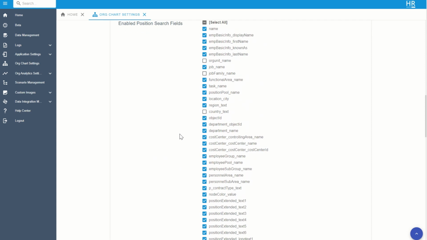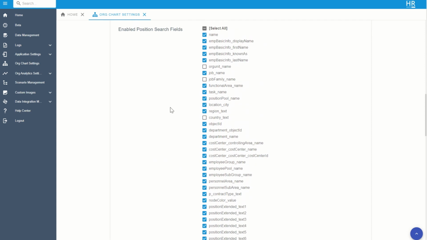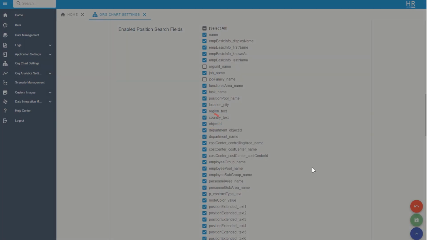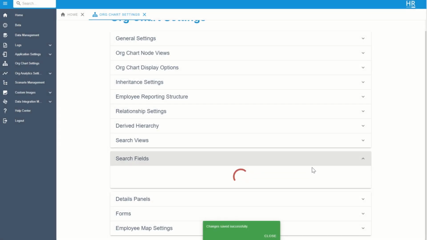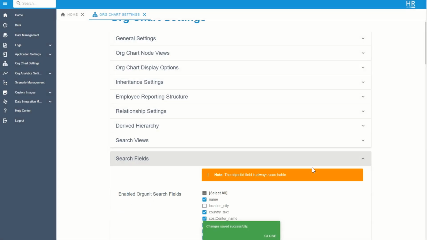So going back to our objective, I'm going to enable the country search field, which is one of the position search fields. So under the enable position search field section, I can search for the country search field, and I can go ahead and enable that. So once I enable the country checkbox, I'm going to go ahead and save it. So once I do this, the users will be able to search for positions using the country field.